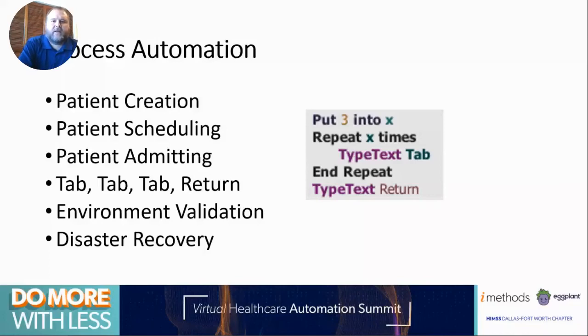So it did save the company money, and that was a nice thing to see happen.